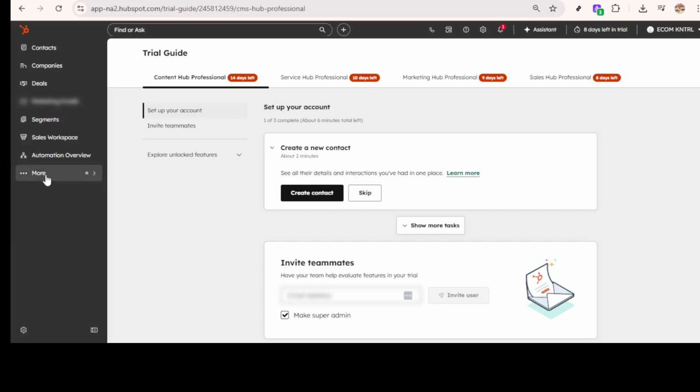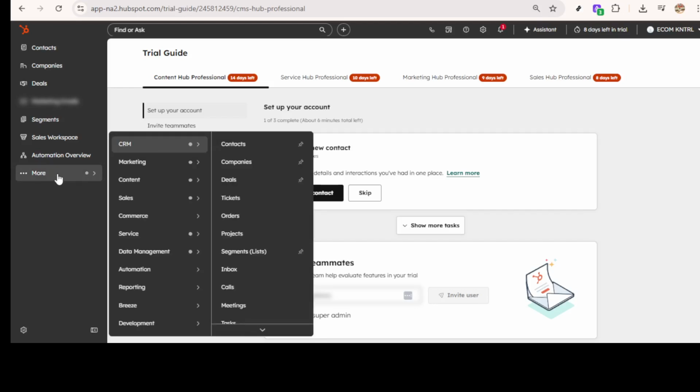Next, click on More. This expands the navigation to show additional areas that aren't always front and center. If you don't immediately see more, try widening your browser or scrolling the sidebar. Once opened, you'll have access to the sections where reporting and scheduling features live.